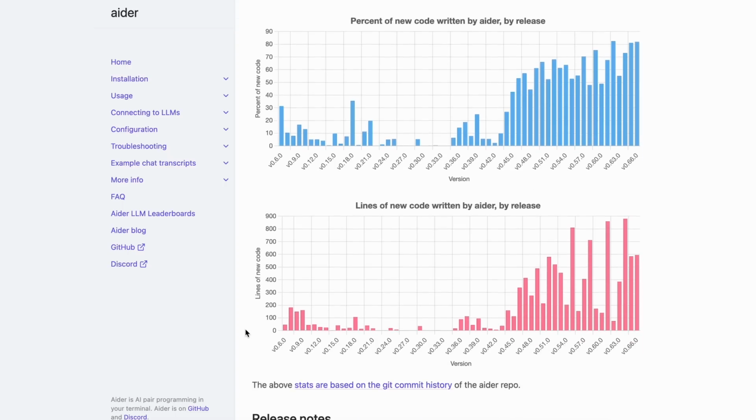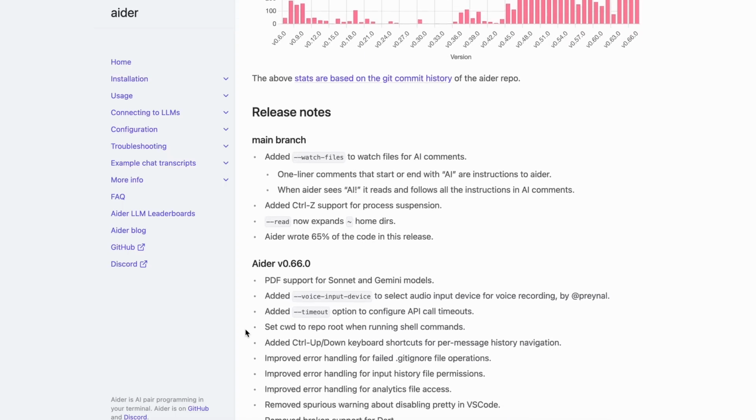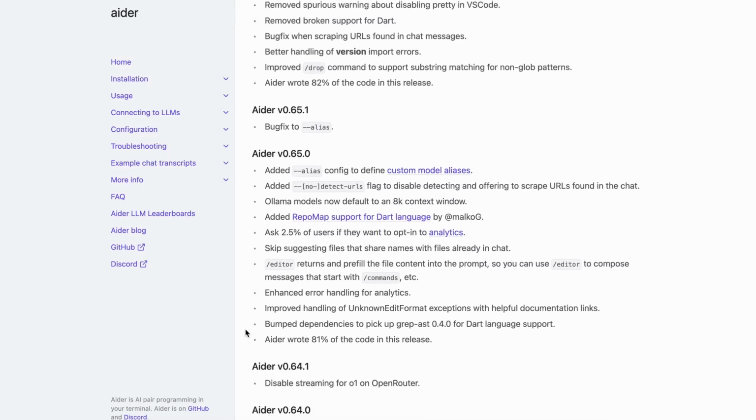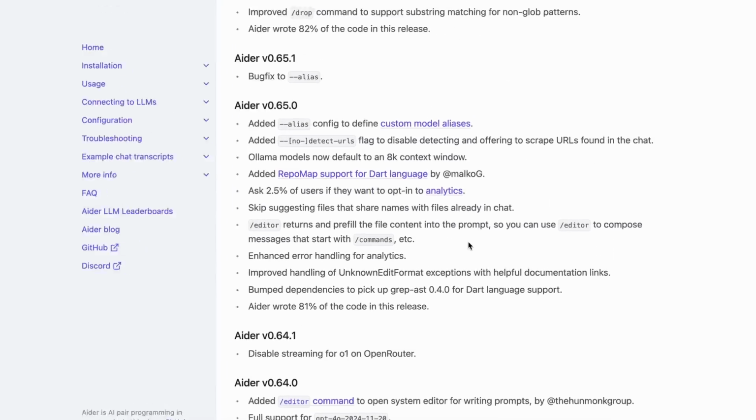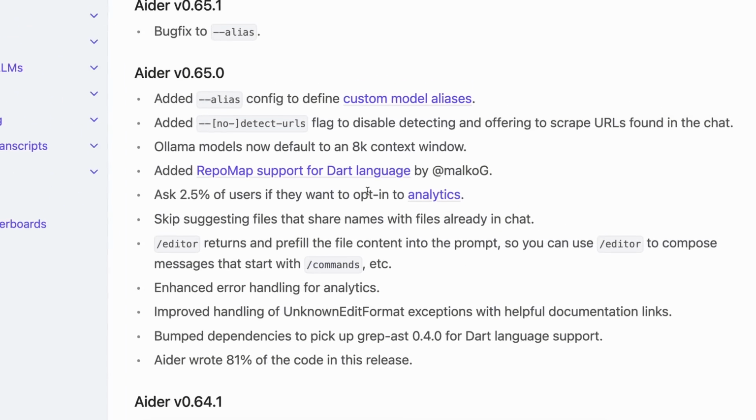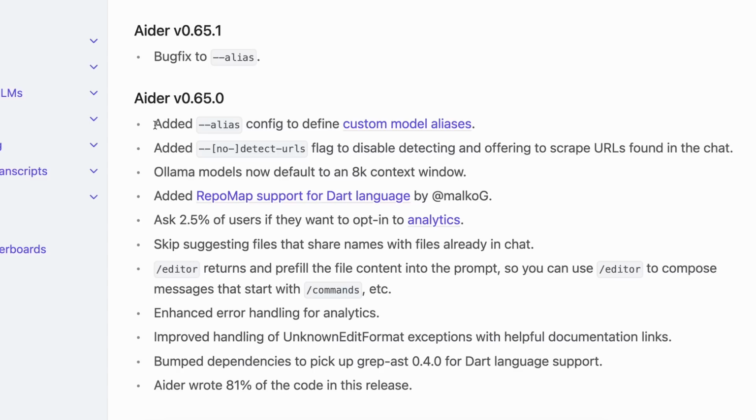So first of all, let's talk about the updates. After the last video I did about updates, there have been two main updates. The first one, after my video, added a new option to add model aliases. So now, you can add aliases for models using the alias flag. So, you can alias any model to a small flag. So, that's cool.